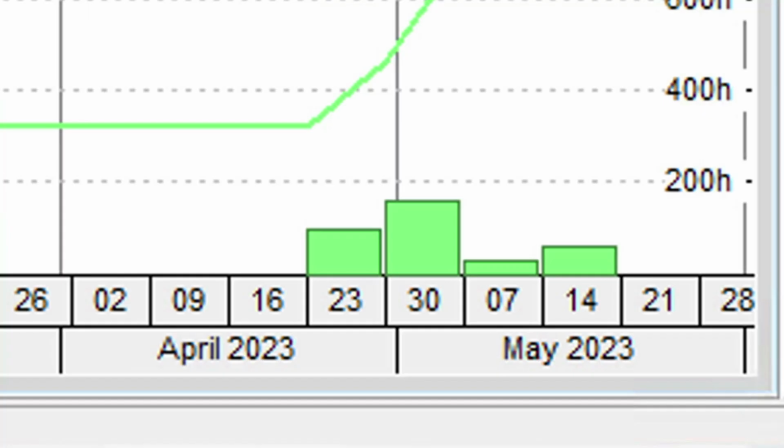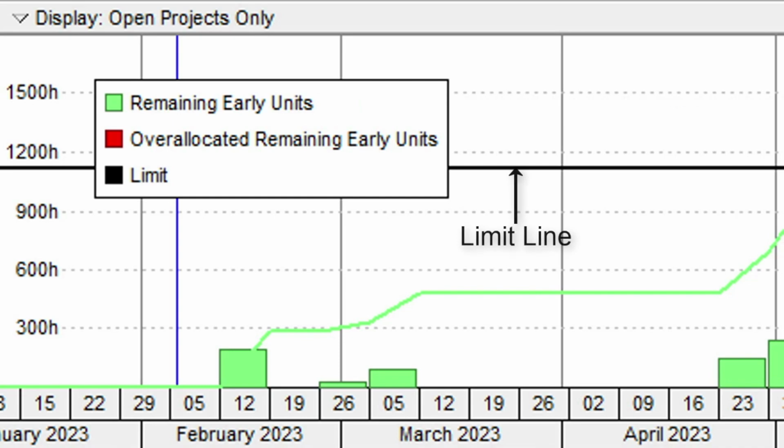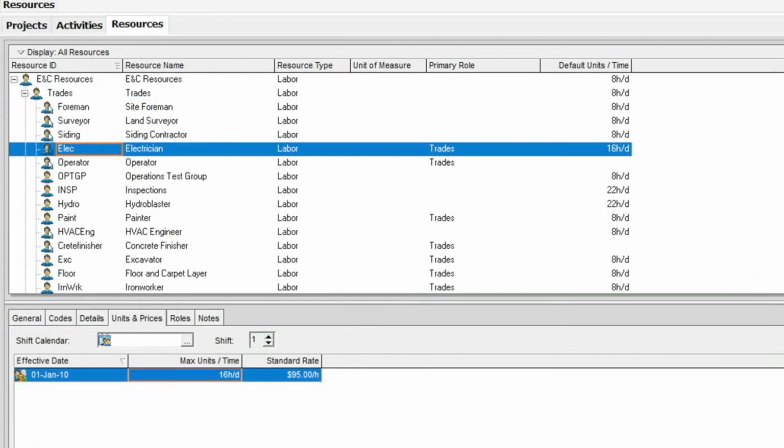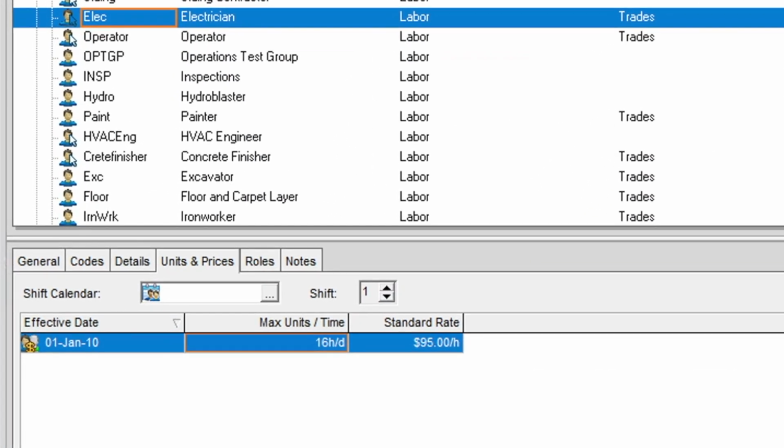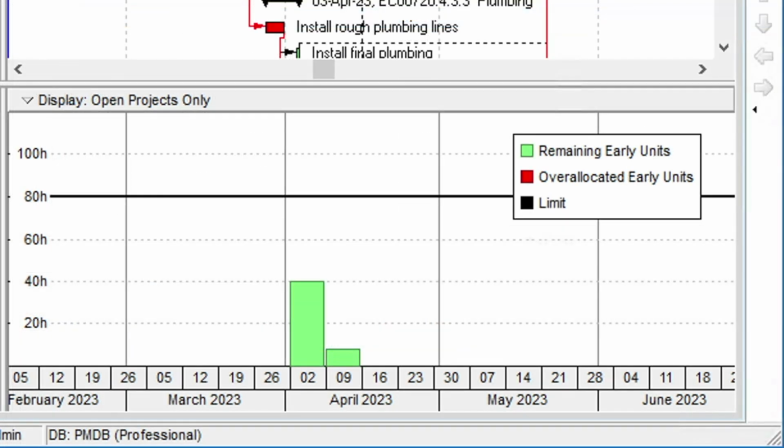The histogram bars represent the usage for the periods as set in the timescale. If the timescale is set to month-week, as it is here, then the bars will show weekly usage. The limit line in the graph area indicates the overall availability of resources. For example, the max units time setting for our electrician is 16 hours per day. In the chart, we see the limit line for the electrician averaging around 80 hours per week.